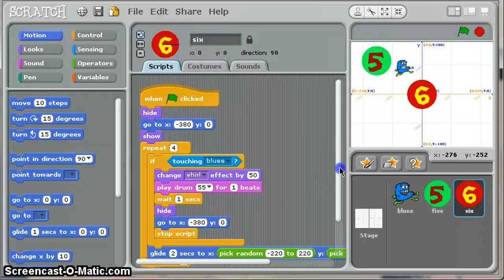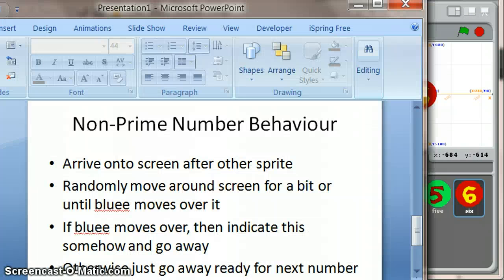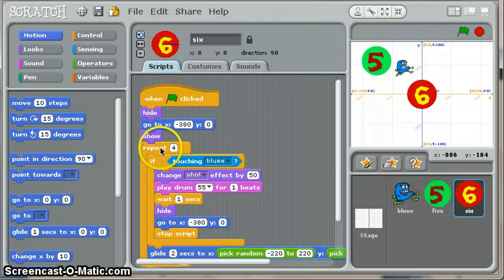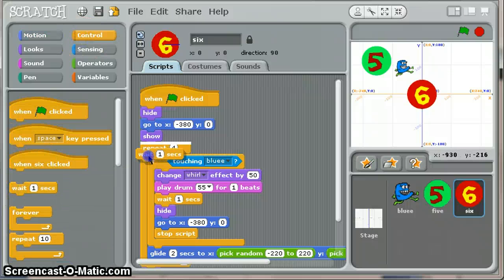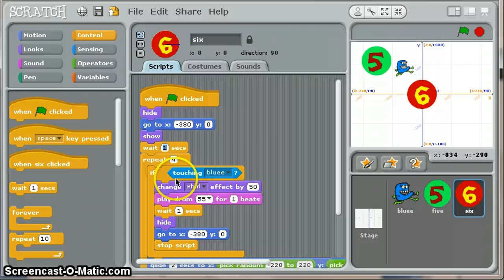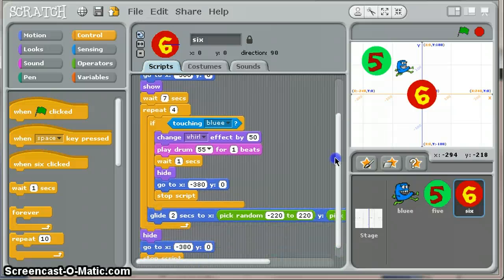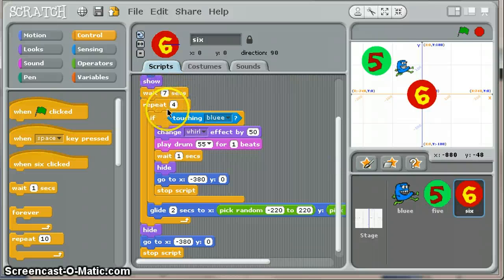Okay, so this code has now got added to the number 6. So let's work through the code and change the bits that don't make sense for a non-prime number. One of the things, if we look at what we're supposed to be doing, is that it needs to arrive onto the screen after the other sprite. So what we need it to do is go there, and then show, and then wait a few seconds, and I'm not quite sure how many seconds. So let's just do 7 seconds, but it depends on how long the 5 takes really. So let's say wait about 7 seconds and then come along and do this bit here.